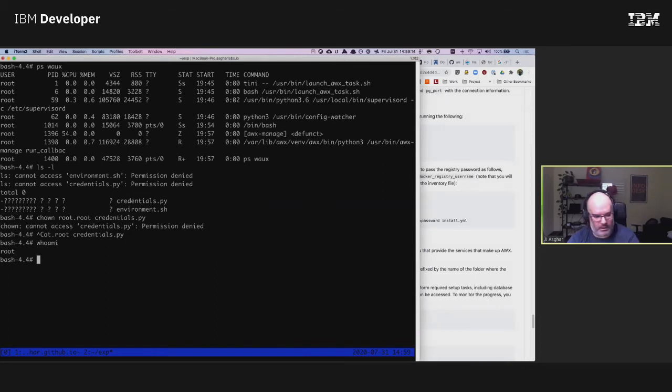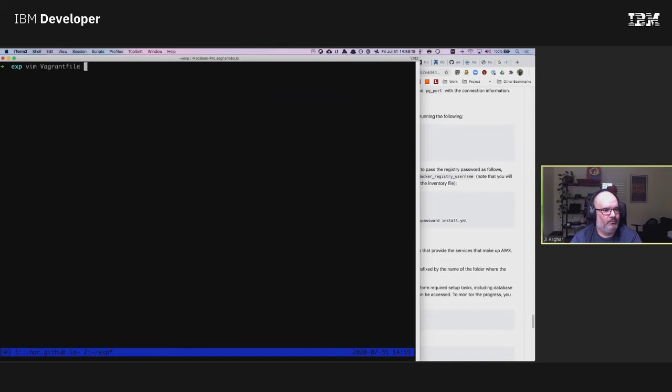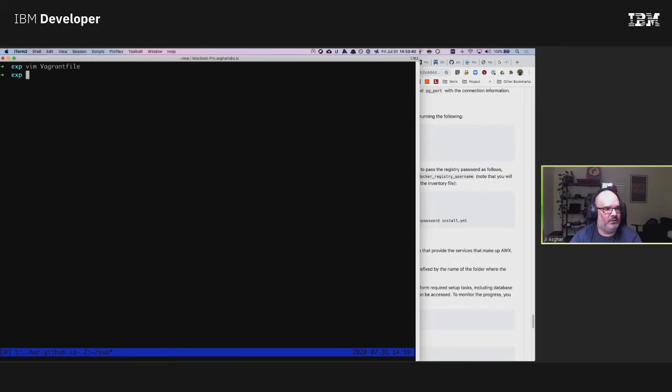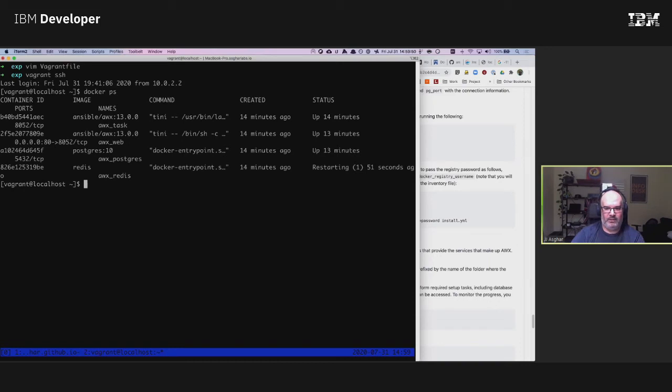In my vagrant file, yes. The only thing I do is change the ownership of the AWX source directory that I cloned out. But it's not actually, no, it's a container inside. So we're too deep here, right? So we got the vagrant machine, right? Check this out. Docker ps. Then we have these guys.